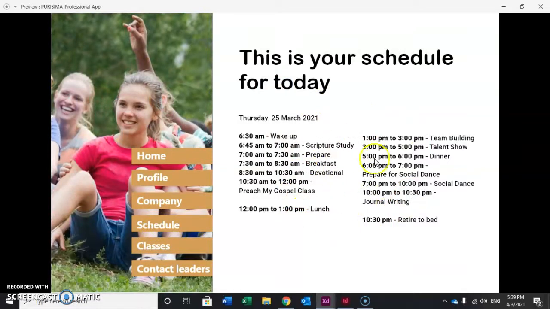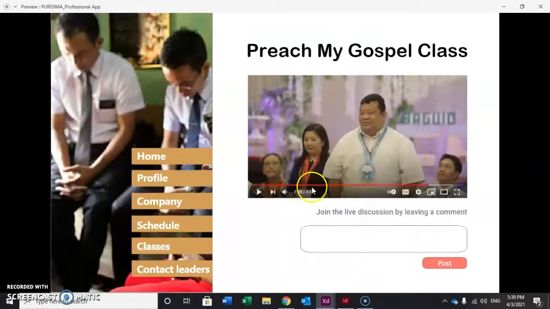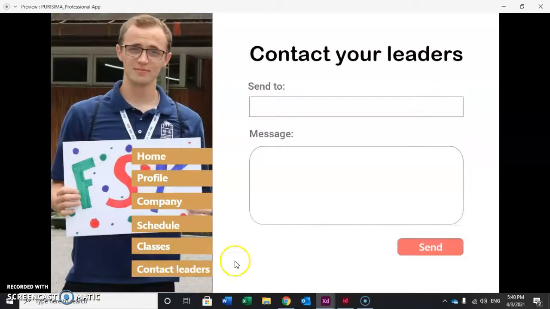Every day the schedule changes, basically. And they would want to go to the classes. This would list all of the classes, and then they can join a particular class. And there would be a live streaming event of the class, and then they can participate by leaving a comment. And then the last page is this. They can contact their leaders, basically, if they need to.